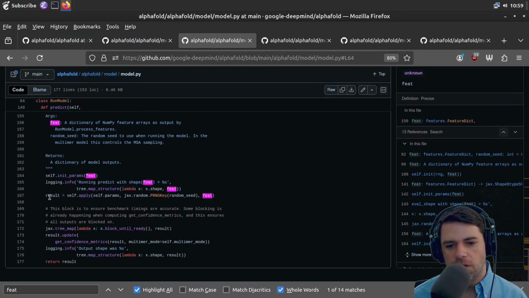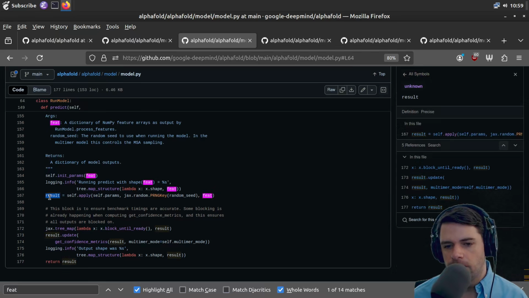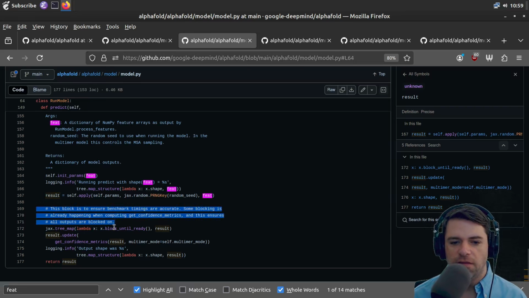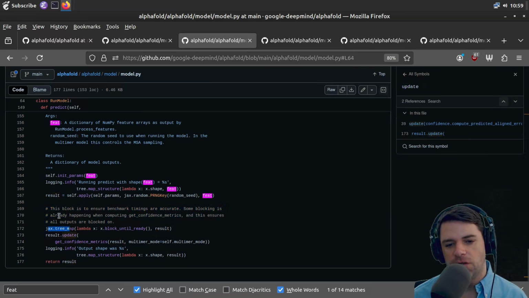And that gives us a result. And then we have some block to ensure that benchmark timings are accurate. Some blocking is already happening when computing the get inference metric. Okay, so we have this JAX tree map, which I think we decided the other day is just going to iterate over, traverse some tree-like data structure and apply a function everywhere. And possibly gather the results, I'm not sure.